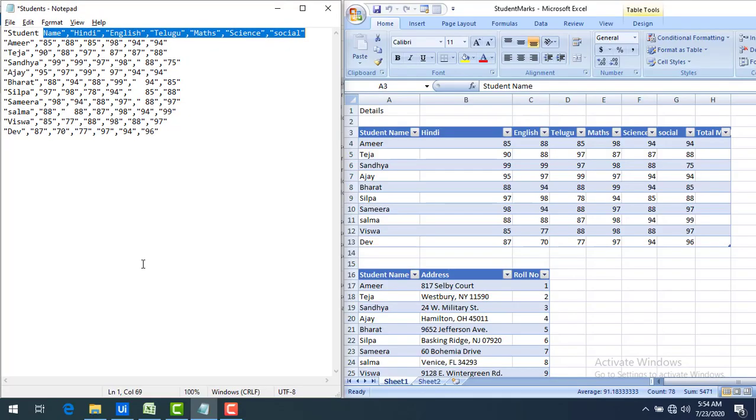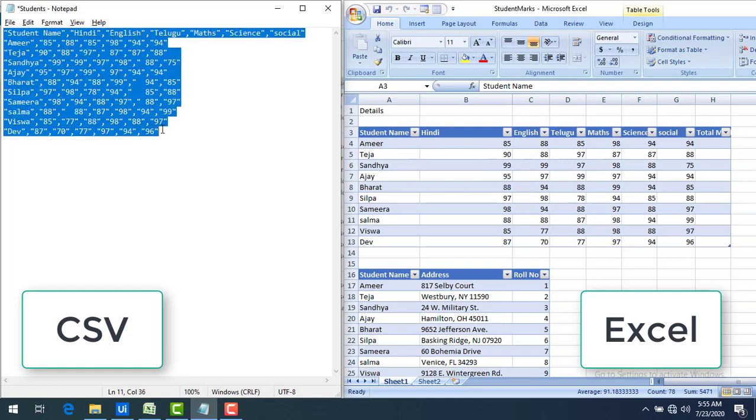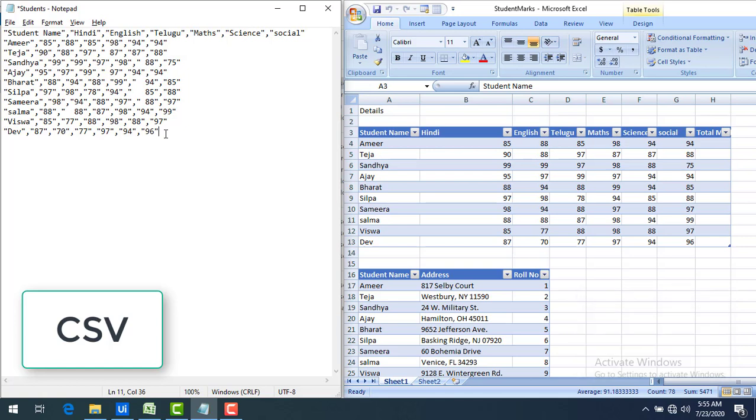Now we'll see the difference between CSV and Excel files. On my right hand side we have an Excel file, and on the left hand side we have a CSV file. I have the same kind of data, student names and marks, in both, with the same related information. But what is the difference between these two file formats?